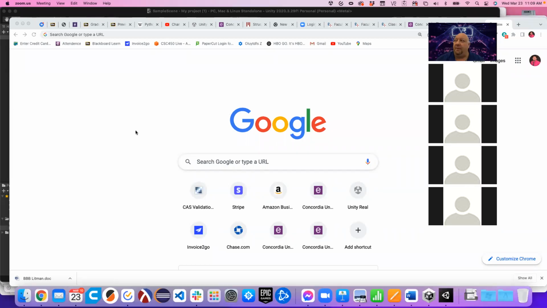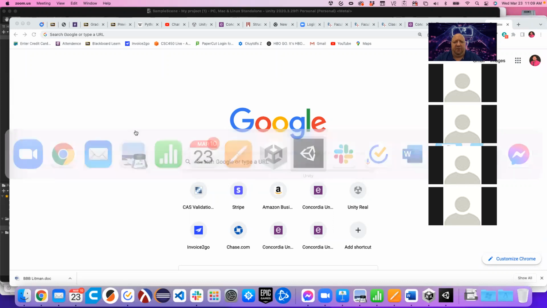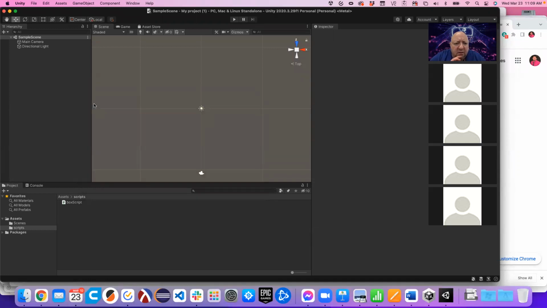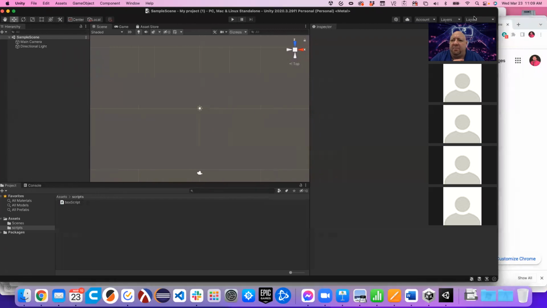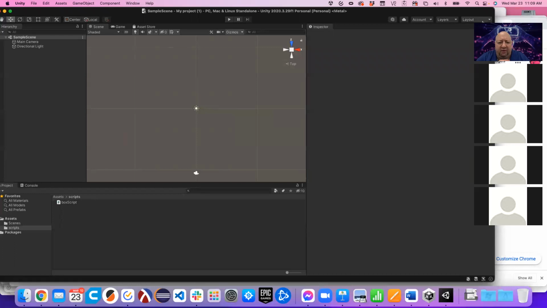Okay, so let's keep talking about our Unity stuff. I do want to introduce, let me pop Unity open here. Is this finished updating yet? It did finally show me that update, but whatever. I'm not going to mess with it too much right now because I was downloading it earlier.